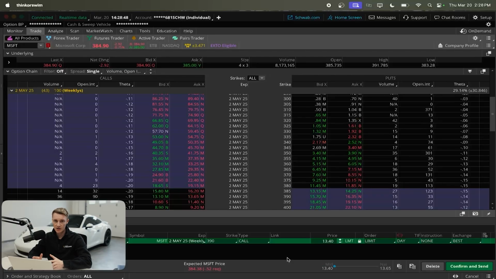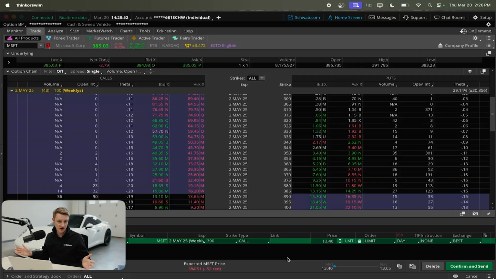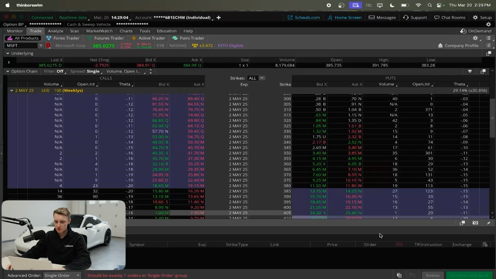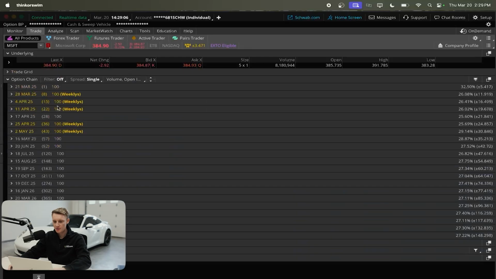So if you really want to get into a trade, and you don't care about overpaying a little for those contracts, then just go in market. If you really care and you want to get in for the best fill price possible, and you don't care if you miss the trade and don't get filled, that's fine with you, go in with a limit order. So we've covered how to actually go about buying an option contract.